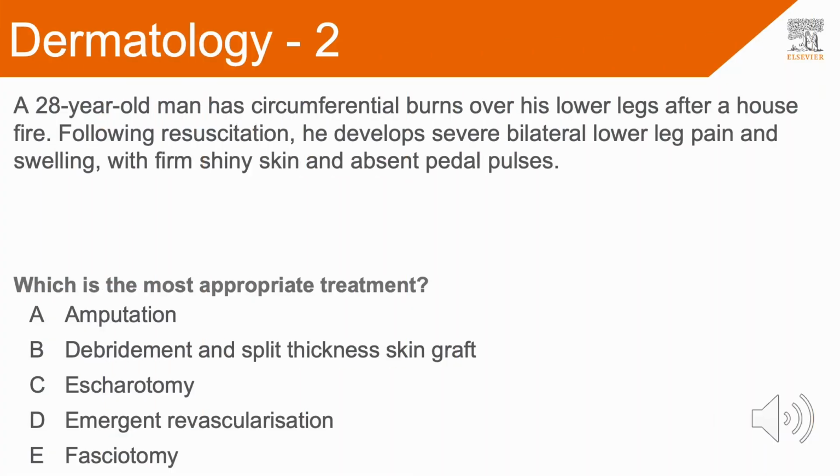A 28-year-old man has circumferential burns over his lower legs after a house fire. Following resuscitation, he developed severe bilateral lower leg pain and swelling, with firm, shiny skin and absent pedal pulses. Which is the most appropriate treatment?